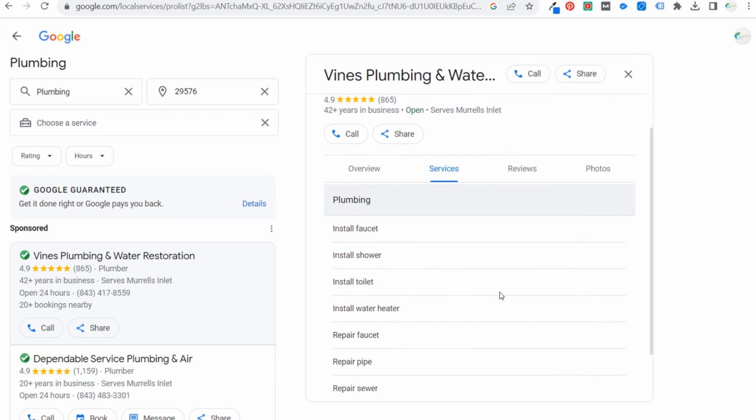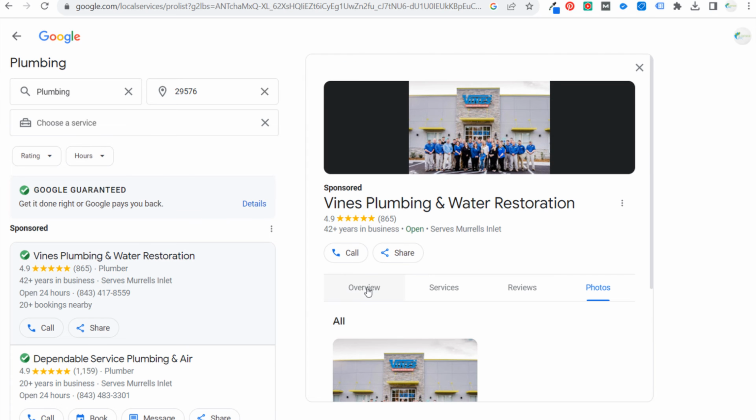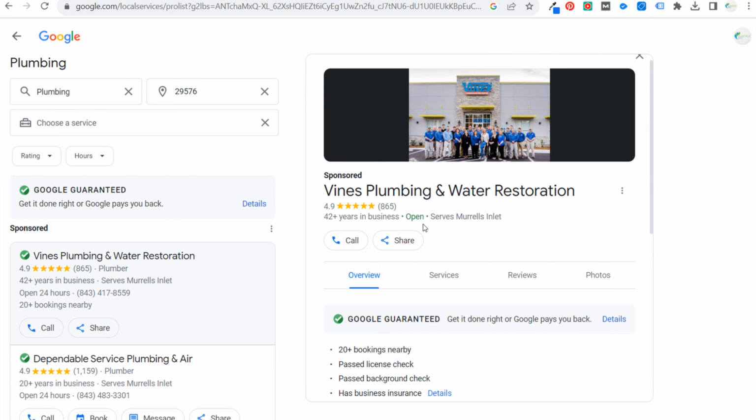Now, I've actually used Google local service ads for keyword research because you can see all these different keywords that are here as well. You can click on the reviews, you can click on photos. So basically, you have this profile that's just there to build trust and try to drive more phone calls, try to drive more leads directly for your business.